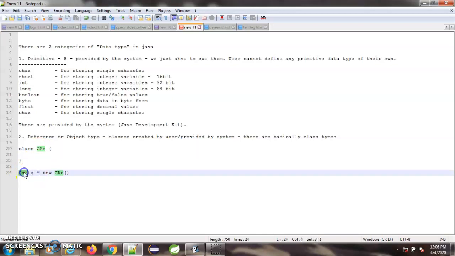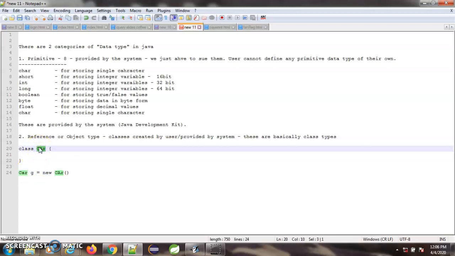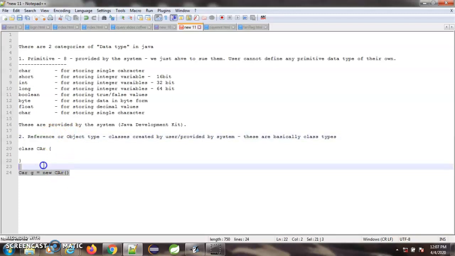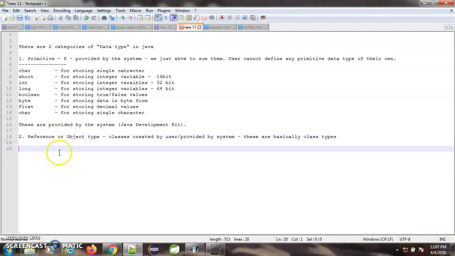This type is not known by the system. This type I have defined. How have I defined it? By declaring a class. So these are user defined data types, or object types, or reference types. We will be discussing this in the next session.